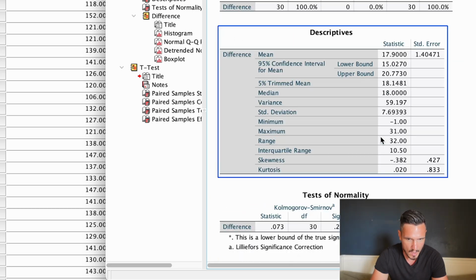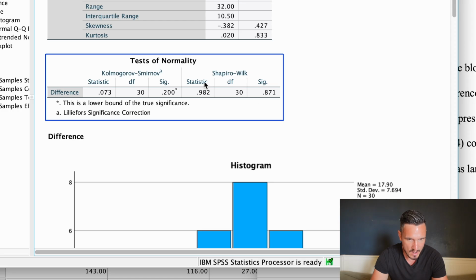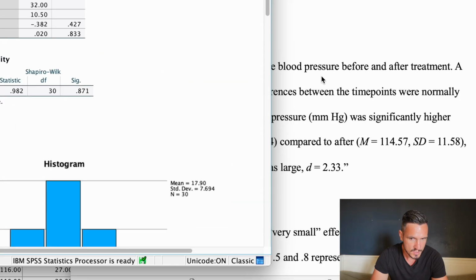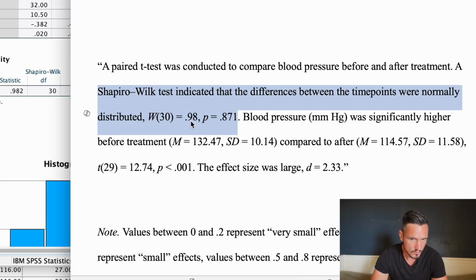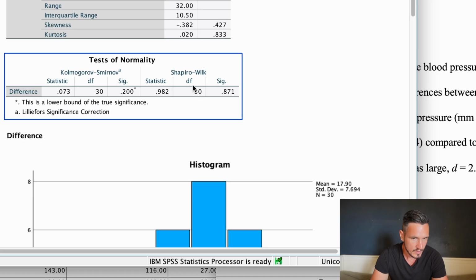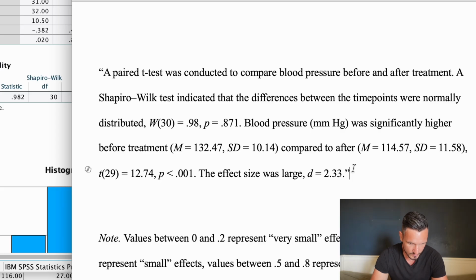We're looking at this test of normality table, and we can see that here we have a statistic. This is the W statistic value of 0.982, which in the results we've just rounded to 2 decimal places. We have a degrees of freedom value of 30 and a p-value of 0.871. There's the degrees of freedom value, and there's the p-value, otherwise known as a sig value. Next we get on to reporting the results of the t-test itself.